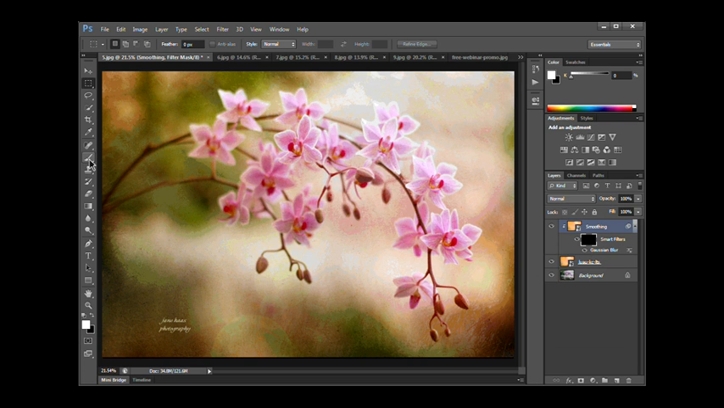I'm going to invert the mask to black so that I can paint over the areas of the photo that I want to take some of that texture away. You'll do this most often with people. Over skin, texture just looks terrible. But I like to do it on flowers as well sometimes because the flowers have their own texture. So we want it to shine through.